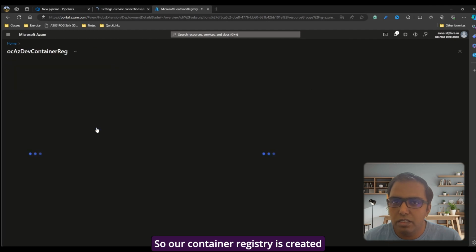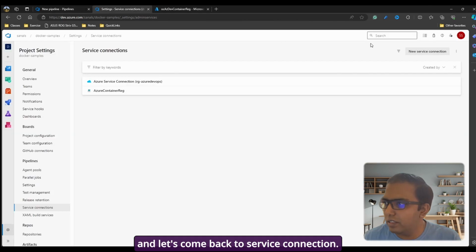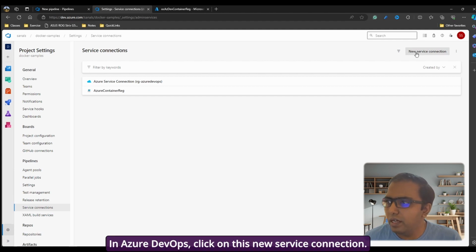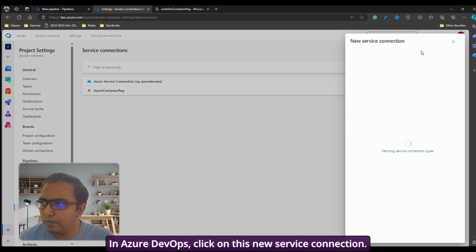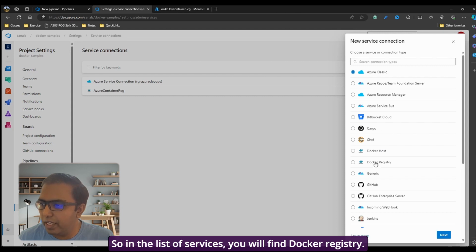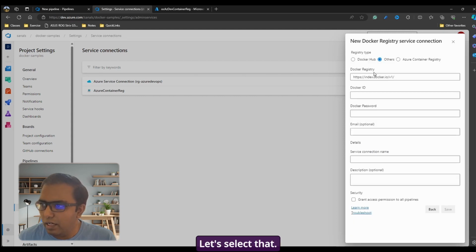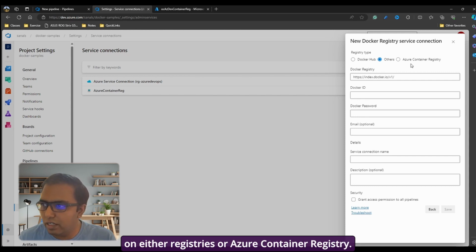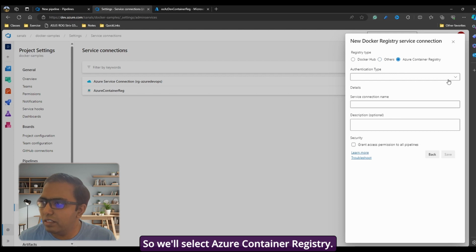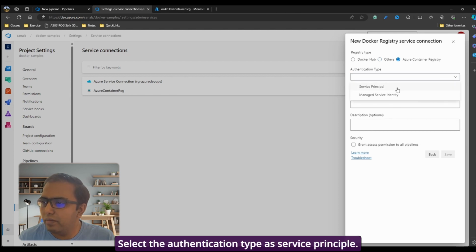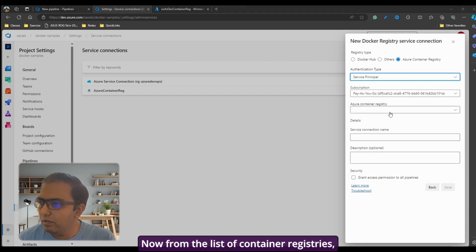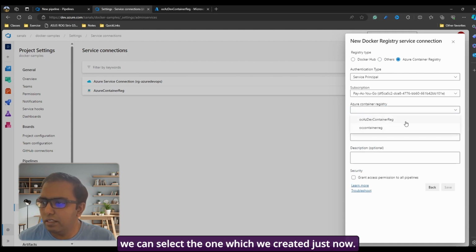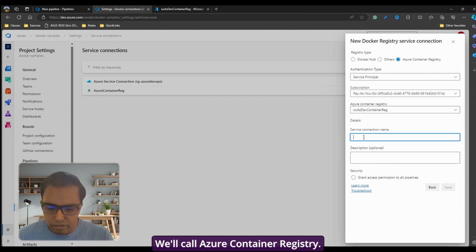So our container registry is created, and let's come back to service connection. In Azure DevOps, click on this new service connection. So in the list of services, you will find Docker registry. Let's select that. And it gives you option to work with Docker Hub or other registries or Azure Container Registry. So we'll select Azure Container Registry, select the authentication type as service principal. Now from the list of container registries, we can select the one which we created just now. We'll call it Azure Container Registry.